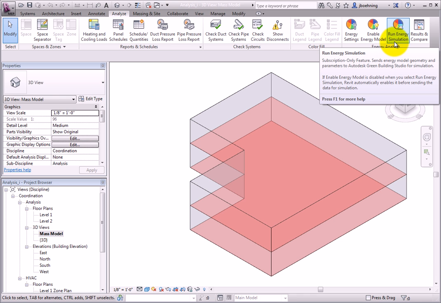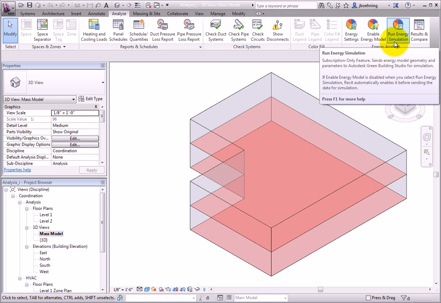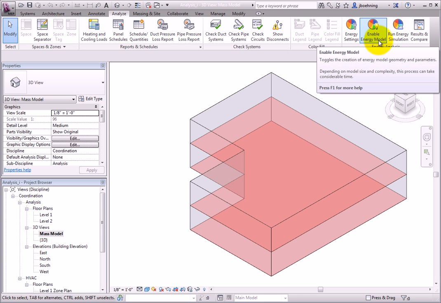But note that when I move my cursor over this tool, the tooltip tells me that this is a subscription-only feature. In order to run an energy analysis, you must be a Revit subscription customer. Also note that the Energy Analysis tool is a web-based service, so you must have an active internet connection at the time you run the analysis. Additionally, I can see in the tooltip that if Enable Energy Model is disabled, Revit will automatically enable it before simulation. To enable it, simply click the Enable Energy Model button, which will toggle the setting on.